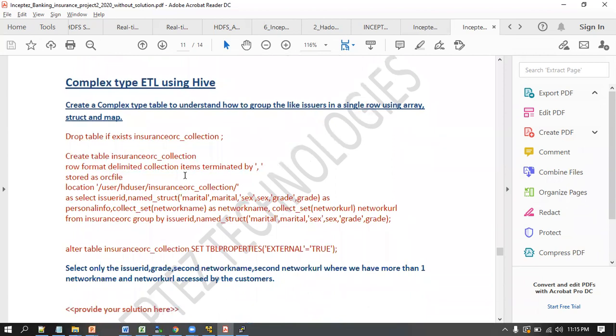Okay. And I'm going to create a complex data type table in Hive, namely insurance ORC collection or whatever it may be. And I'm going to have a named structure created. That means I'm going to keep all the data into one column called personal info or whatever it may be, in a structure fashion. Marital status, the sex and the grade of the customer, I'm going to keep in a single column called personal info in a structure format.